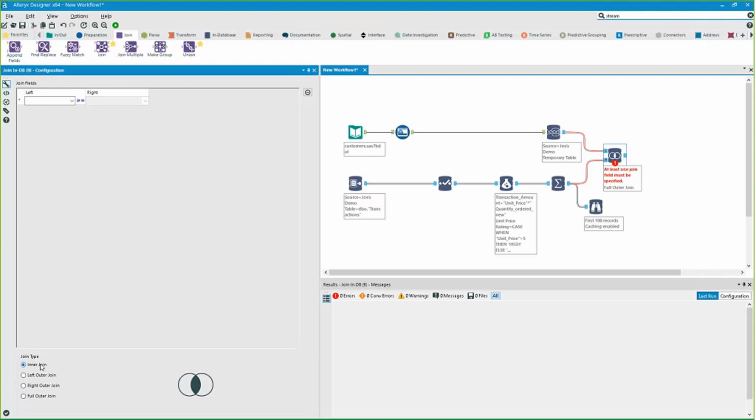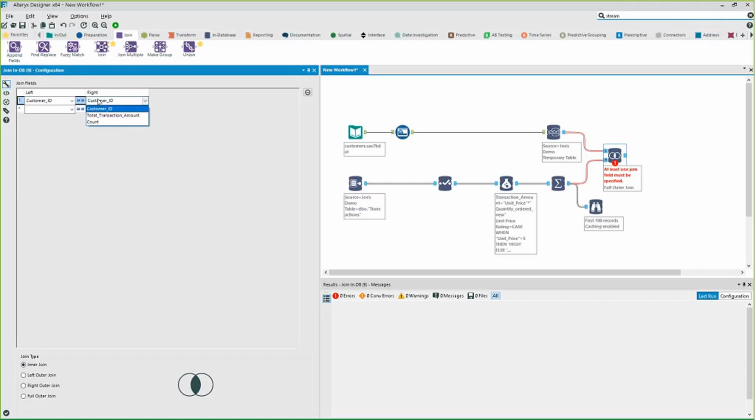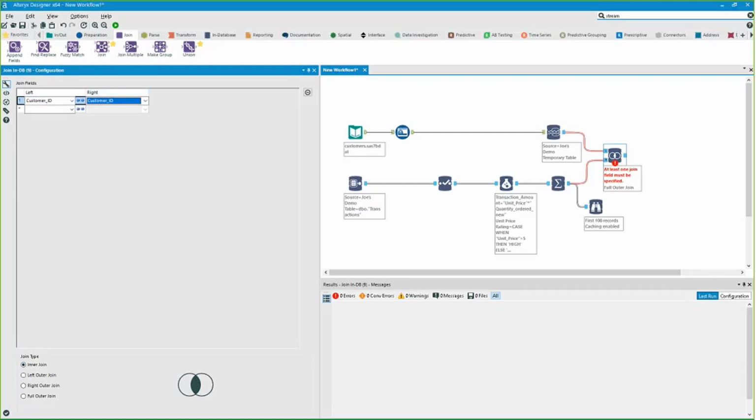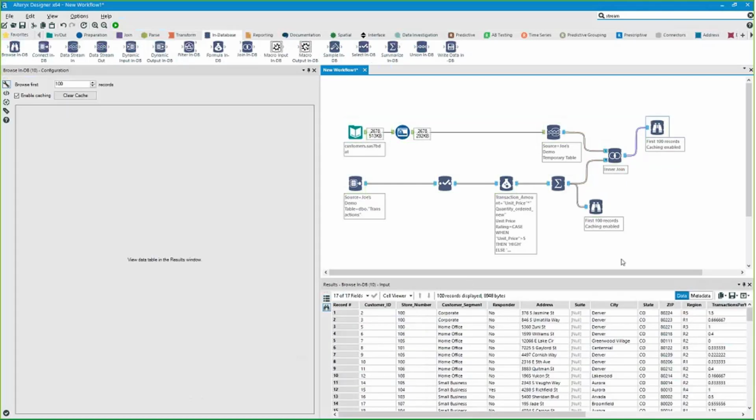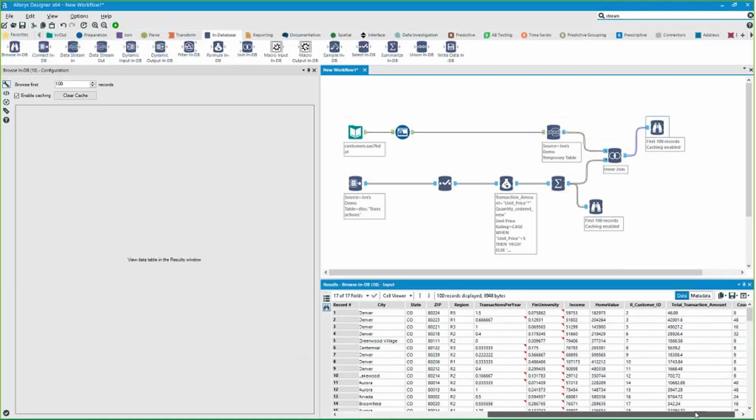In this case, I'm only interested in working with customers that I have data for in order to do my analysis. So I'm just going to do an inner join on them. So I'm going to go in and just select customer ID for each side of my join, make sure inner join is selected, and I'm good to go. Okay, so we'll do another browse in DB. Run that. Okay, so it does appear that I do have data joining, which is most excellent.